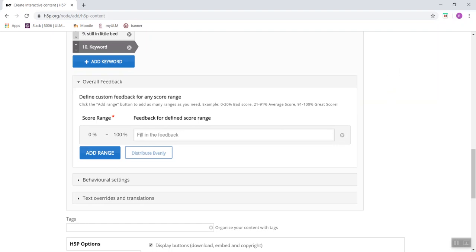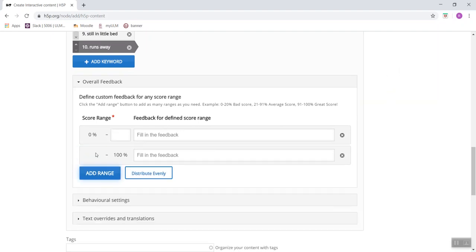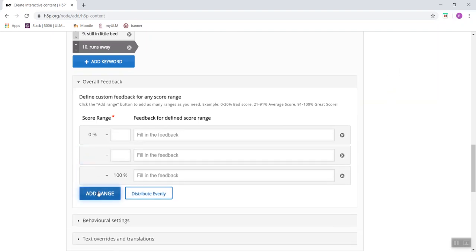Then you want to provide some feedback. So if you're doing like a 3-point scale, you want it distributed evenly. So you might want to say, try rereading the story.